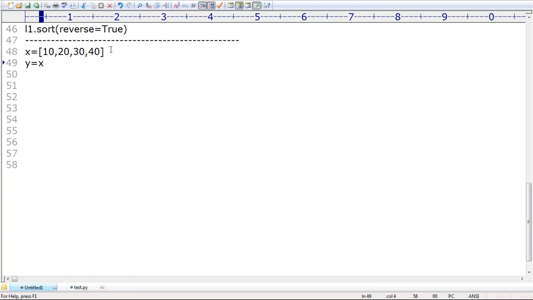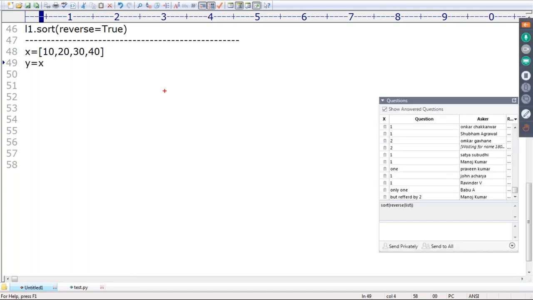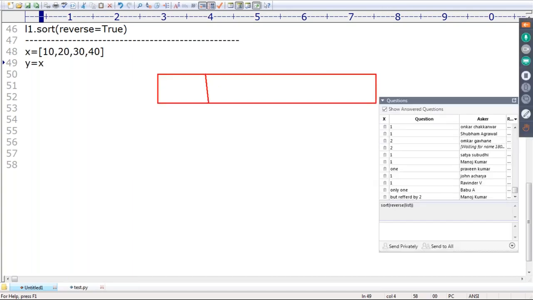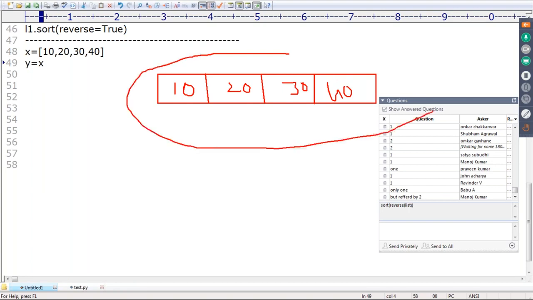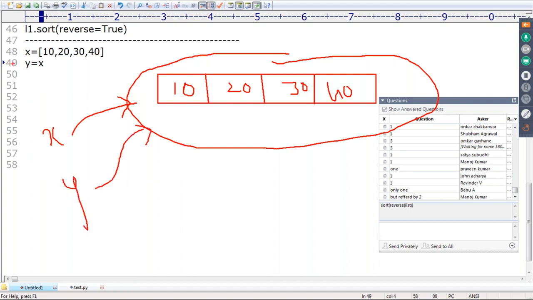But both the references point into the same object. Correct or not? Here we have 10, 20, 30, 40 by default. This is my content, right? Observe that, this is my list object. x is pointing to that, y is also pointing to that one. I'm just creating a duplicate reference variable, but not a duplicate object.